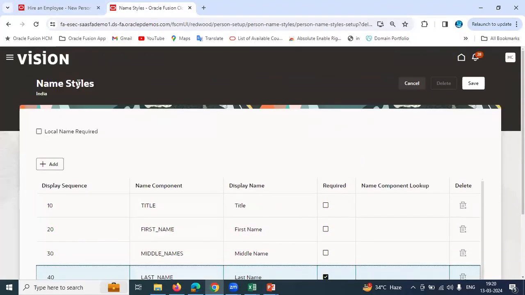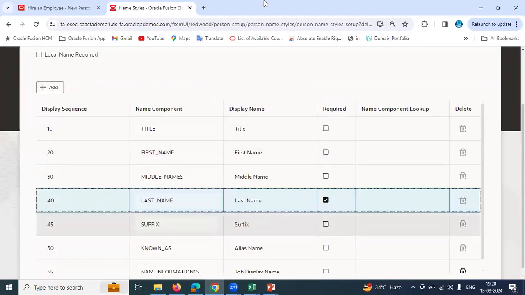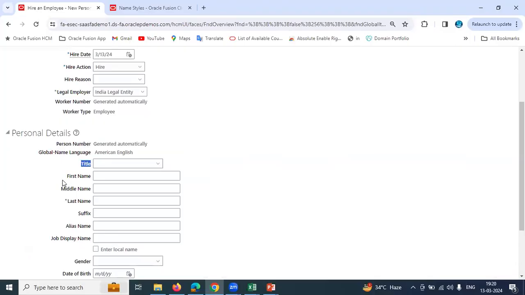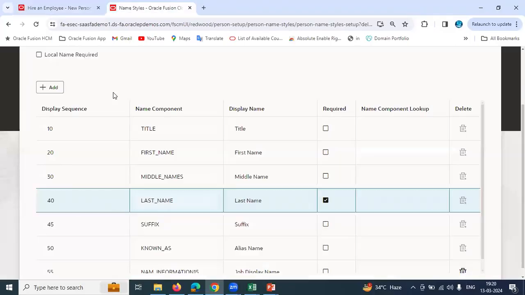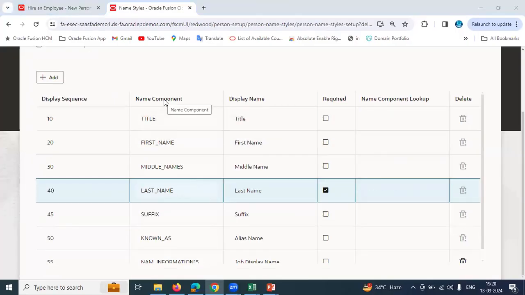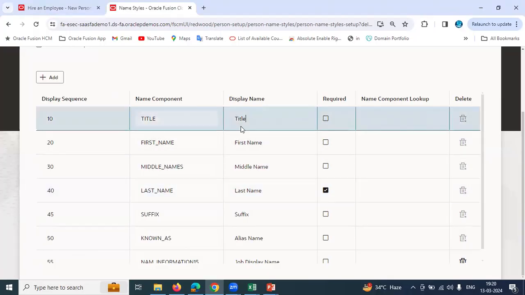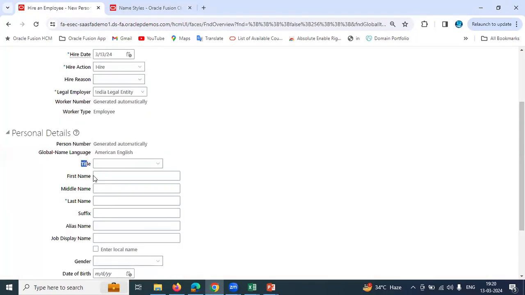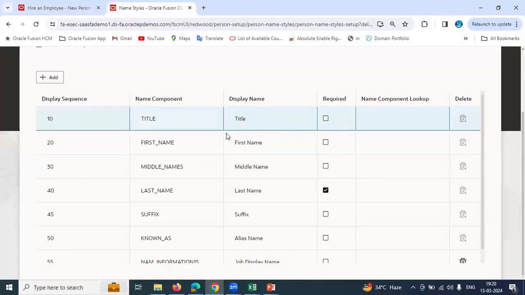How do you know? Once you come to name styles and go to that country, here you can see all the fields. This is the display sequence. Ascending order to descending order, they will show. Title comes first because sequence 10 is given, then 20, 30, 40. Accordingly, they are positioned in the front end UI level. The second column, name component, means in the backend table, that particular field will be saved with this attribute in that column. And display name is what we see as the field in the front end, at the UI level. That is about that.